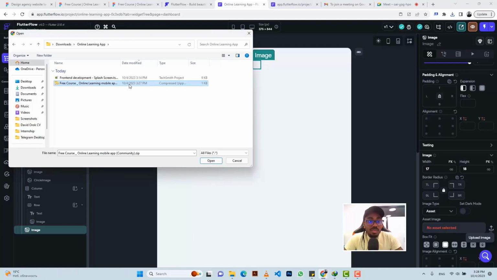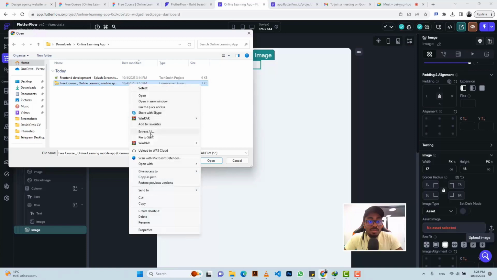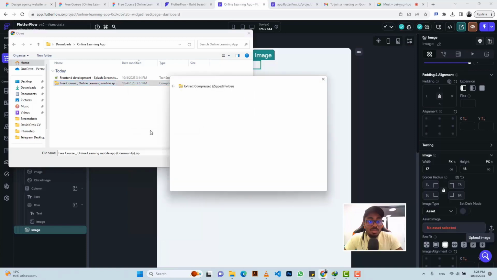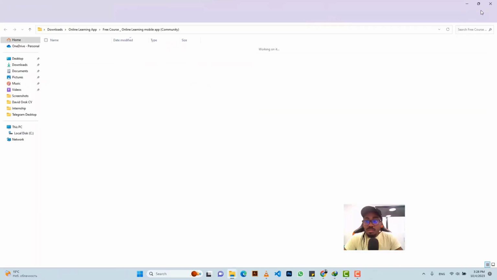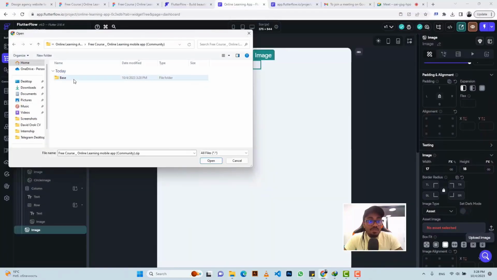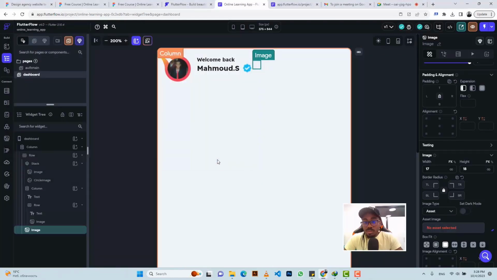Right click on this and say extract. Extract all. Yeah, extract all. Extract it here, so that way I can have it inside this. I'll click on icons, click on this and then upload it. Okay, so now we have this icon here.